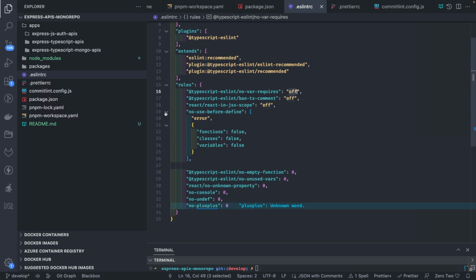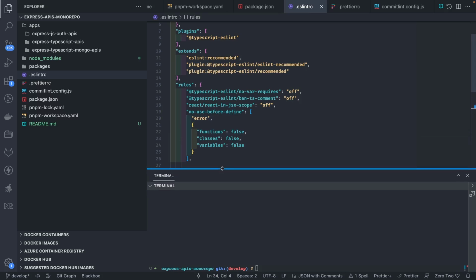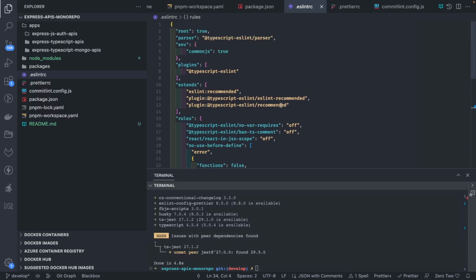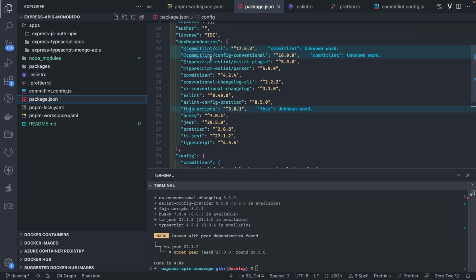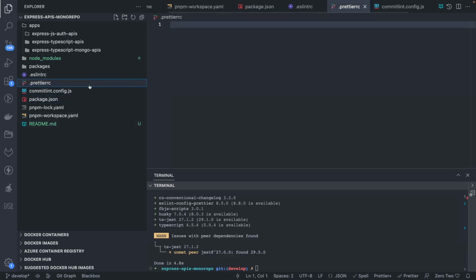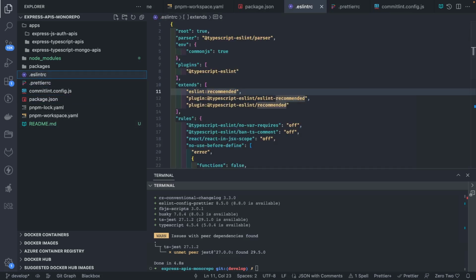No use before define. If you try to use a variable without defining the classes, functions, and variables, it will throw an error when you are running ESLint. Okay, so this is just a simple ESLint config, and it is using all these plugins. You see, the ESLint TypeScript plugin that we have added in our package.json, and the ESLint plugin parser, all those will be needed for ESLint.